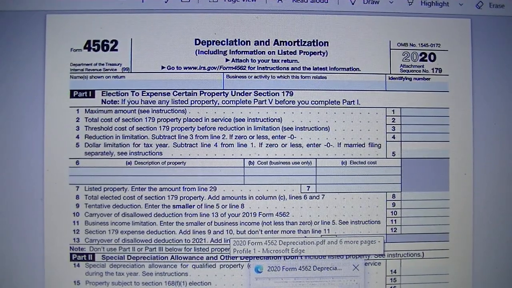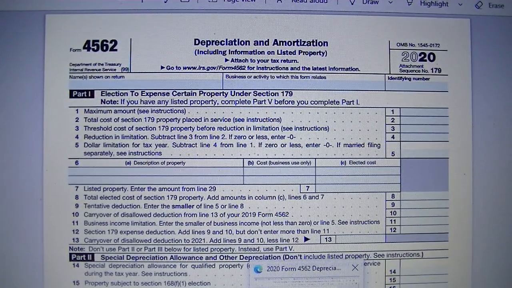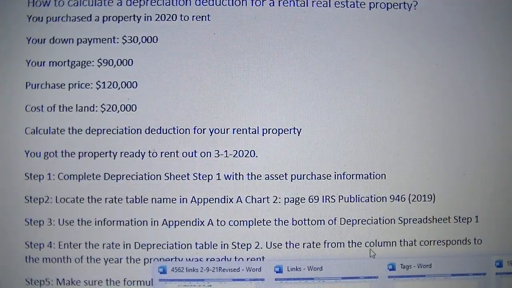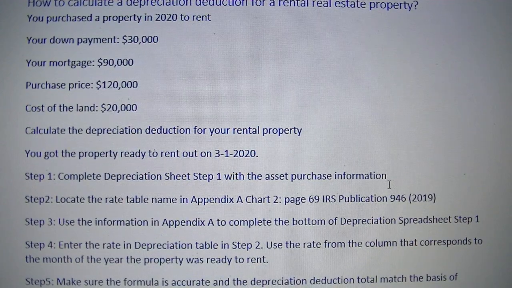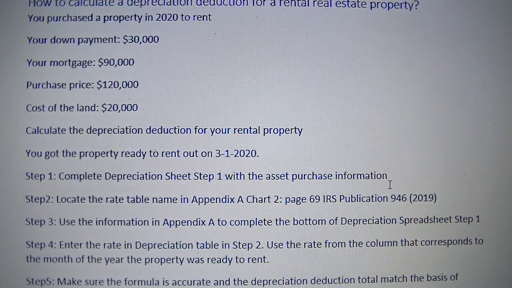Good morning. 2020 Form 4562, Depreciation and Amortization. How to calculate a depreciation deduction for a rental real estate property.